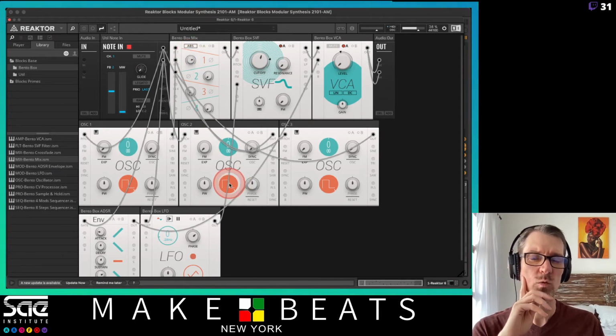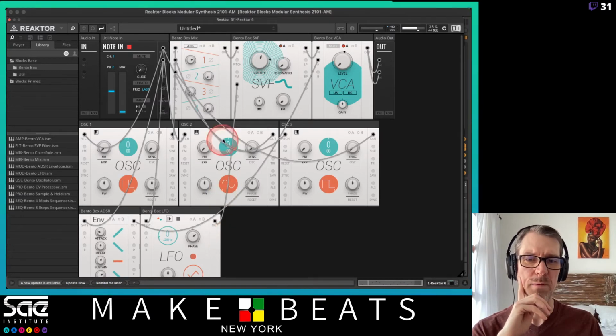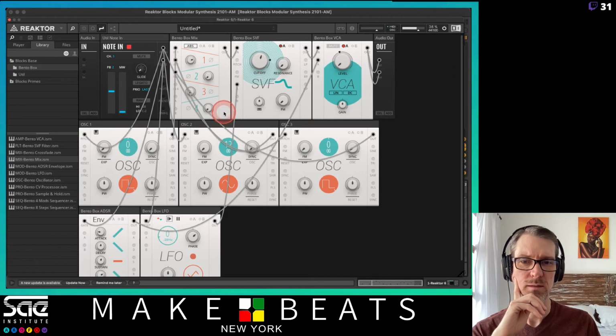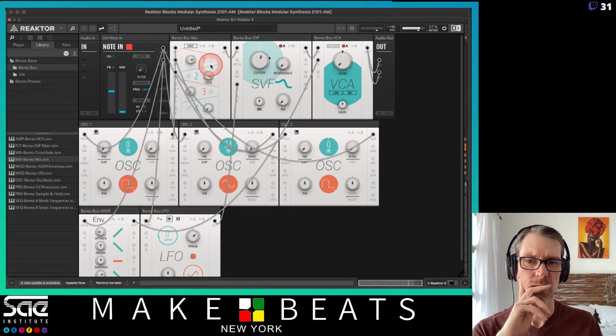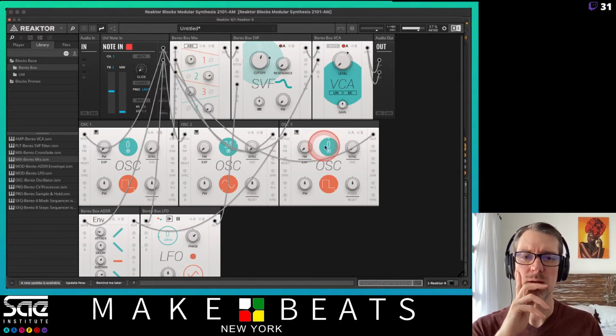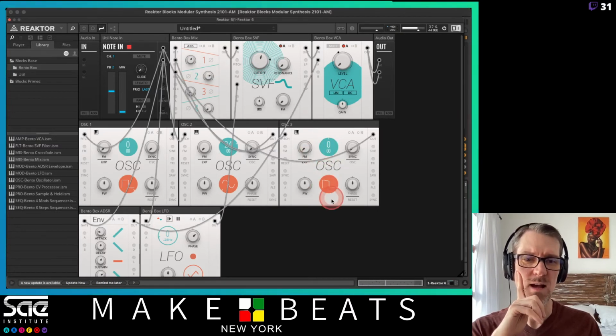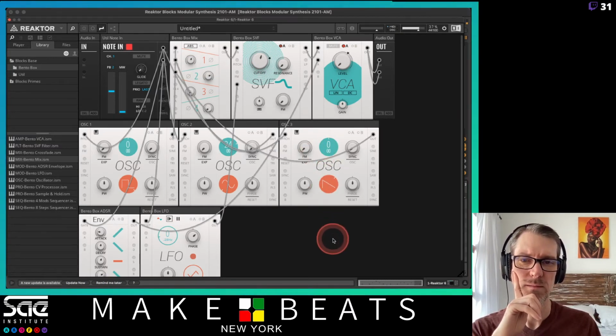And I'm going to change the waveform on this one here to be a sine wave. I'm going to put it up an octave to 12. And now I'm going to turn the level up. Let's put it up 2 octaves. There we go. And now let's change this one to a sawtooth wave. Put it up an octave, or put it up.